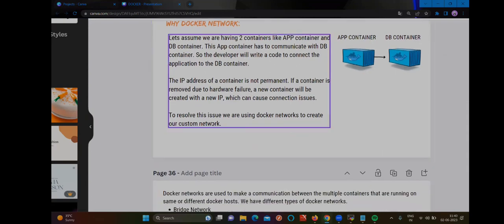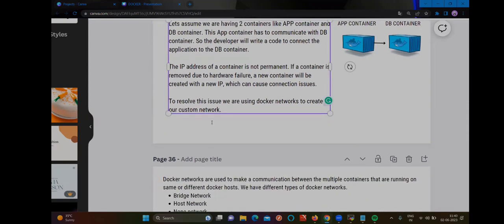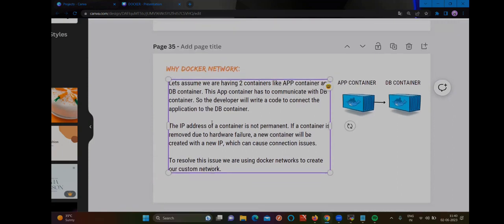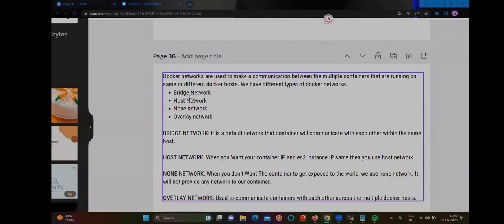Okay. To resolve this issue, we are using Docker custom network. By default, we have host network and bridge network, but I am going to use a custom network. That means I will create my own network. By default, we have bridge network, host network, none network, overlay. But apart from this, we have IPVLAN and MACVLAN. These are very high-end models of the network.